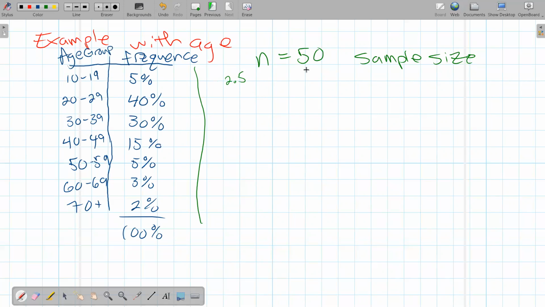40% of 50 is 20. So I'd want 20 people there. Now I can't have half a person. I'll worry about that in a minute, right? These are the number of people in my sample in each age group. But I would have to take the percent times the number to figure out what I'm doing.